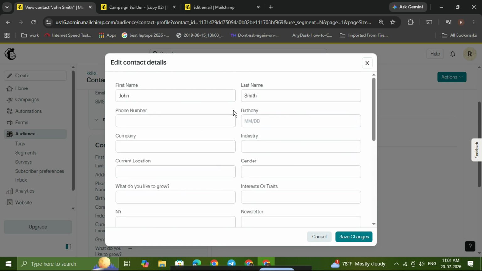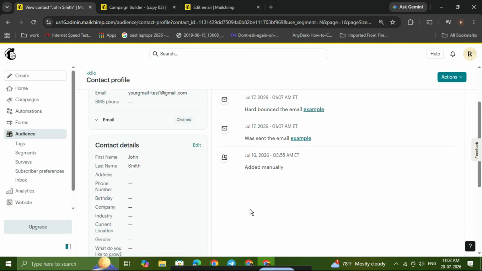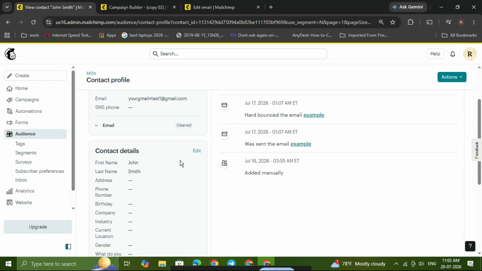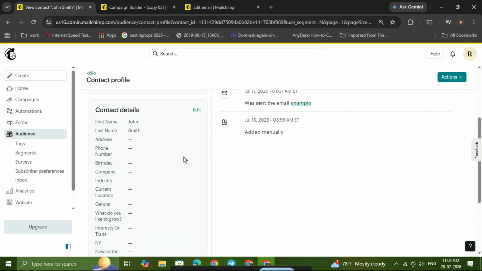Once everything looks correct, scroll to the bottom of the pop-up window and click Save Changes. MailChimp will then update the contact information immediately. After saving, you can go back to the profile if you want to confirm that the new details were applied correctly. And that's it. You've successfully updated a contact on MailChimp.